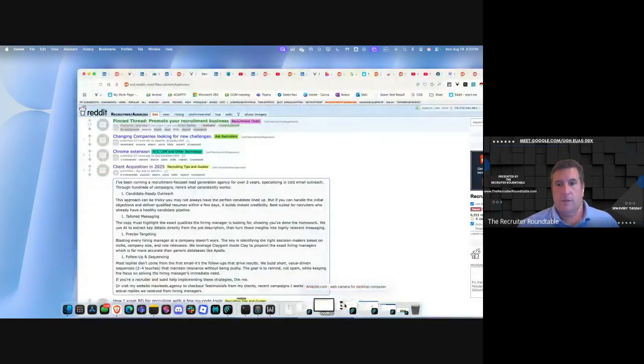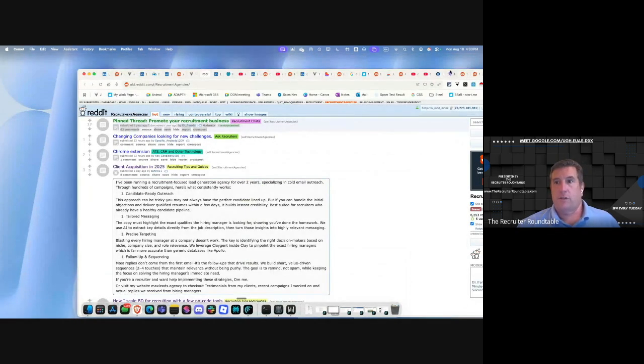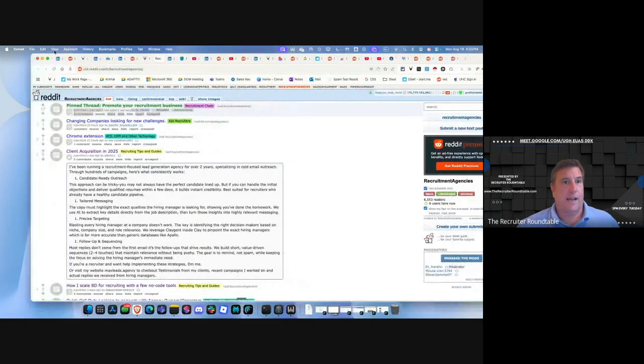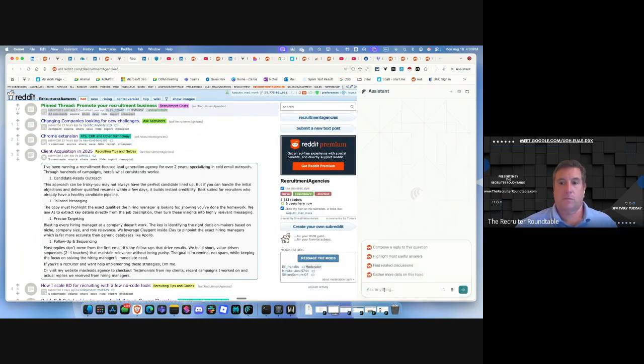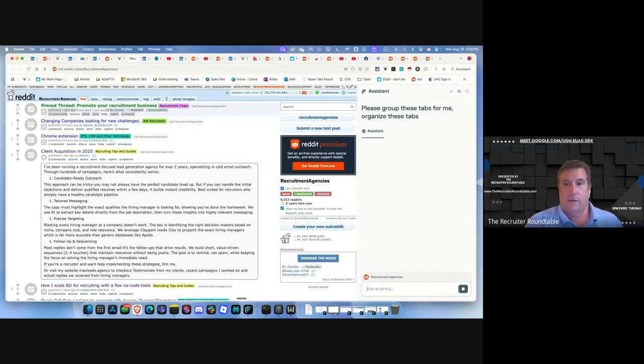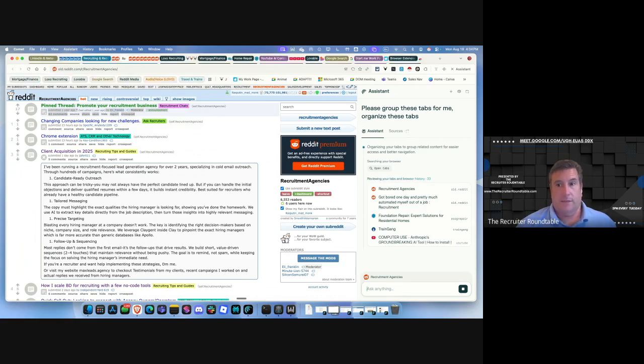Okay, here's something we can show you real quick. For those of you with ADHD and all that craziness that I have, we have all these tabs open, right? I just opened these random tabs. And now I'm going to ask the assistant, please group these tabs for me, organize these tabs. And then I hit enter. So now what it should do is look at all these tabs and organize them accordingly.